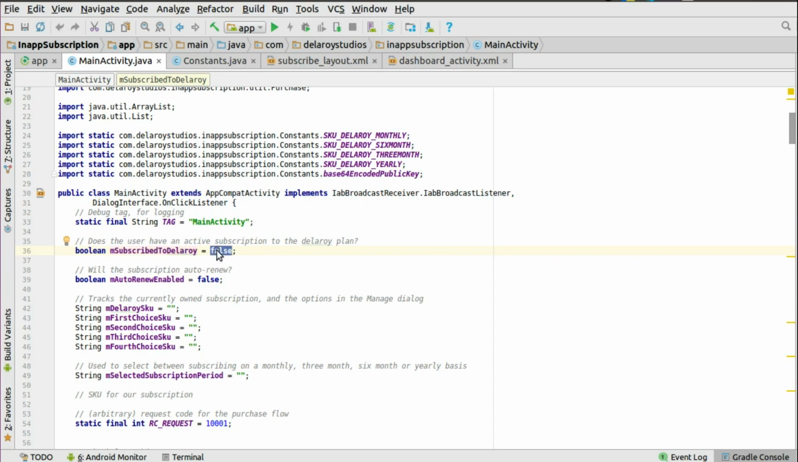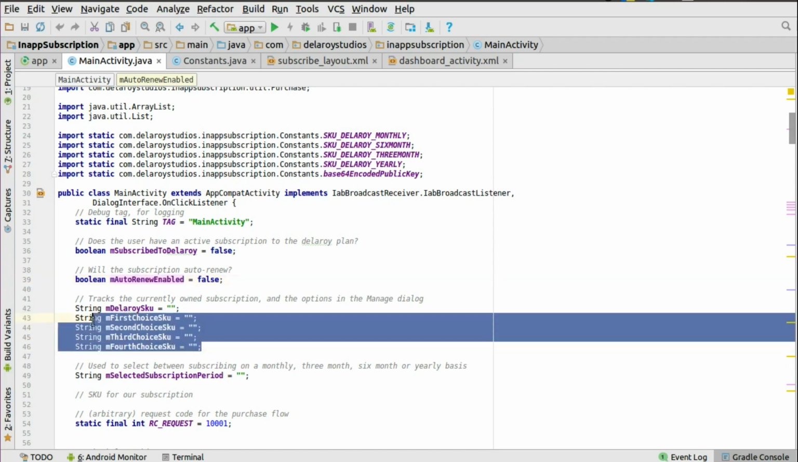And another boolean field is if the subscription is auto renewed. So you should set that to false initially, and you track the currently owned subscription and the options in a manage dialog. You have the first choice SKU, the second, the third, and fourth, because you are actually dealing with monthly, 3 months, 6 months, and yearly. So that's why you have that set up right there, and also with the plan SKU.